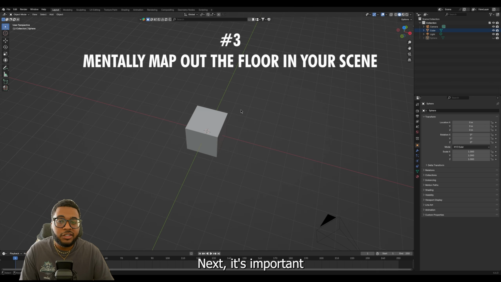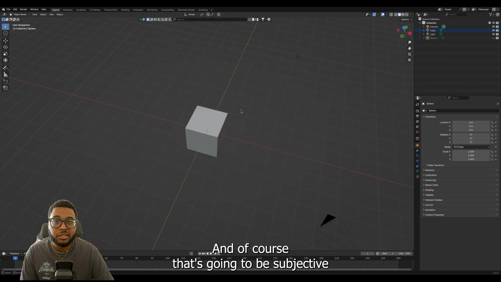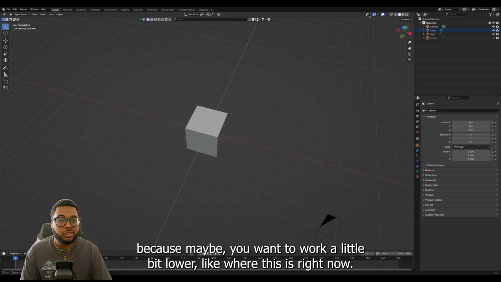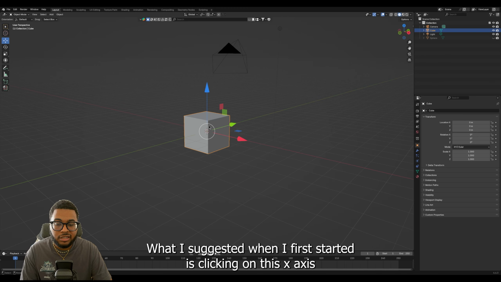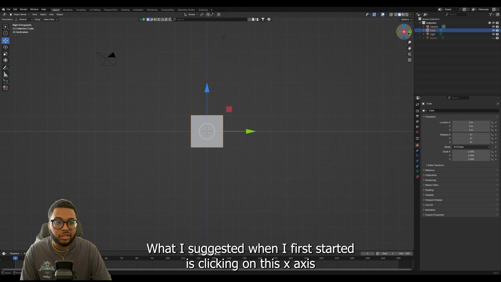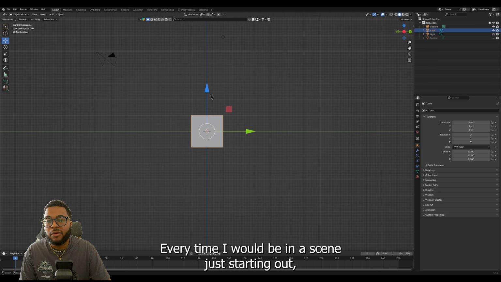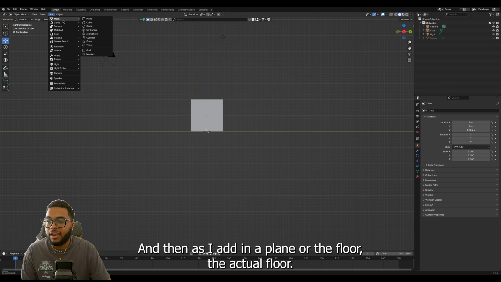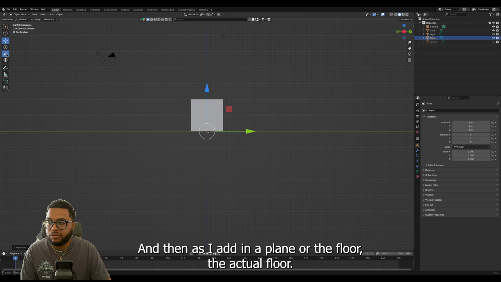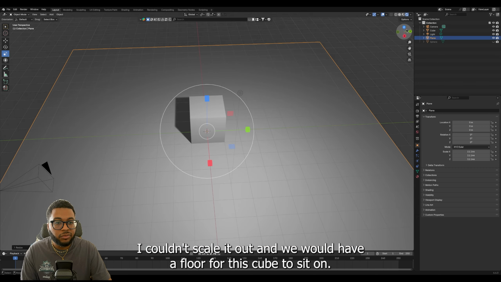So if we add a UV sphere in, that's where it's populating, where these things converge, because that's where the 3D cursor is. Next, it's important to figure out where the floor is in the scene that you are setting. And of course, that's going to be subjective because maybe you want to work a little bit lower, like where this is right now, or maybe you want it perfectly straight. What I suggested when I first started is clicking on this x-axis, and you see the green line. That's what I used as my floor every time I would be in a scene just starting out, because then I can move this to the floor or roughly the floor. And then as I add in a plane for the floor, the actual floor, I could then scale it out and we would have a floor for this cube to sit on.